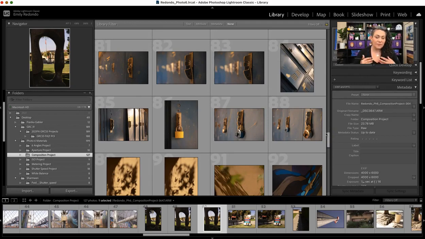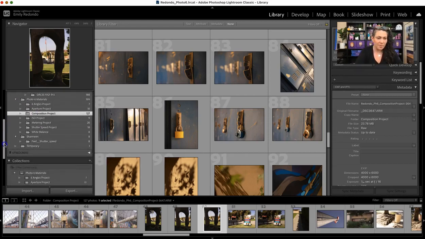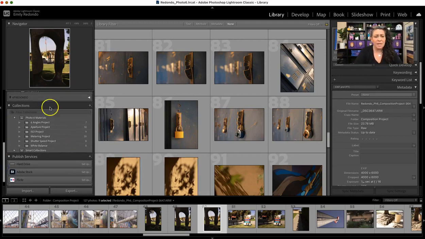Now, for me, I know these concepts, I know these techniques, so it's going to be a little bit faster for me to move these around. Since you're still learning them, something that you might consider doing, and this is completely up to you, it's not part of the assignment, is to make a collection set with different collections for each type of photo. So this is what I mean.